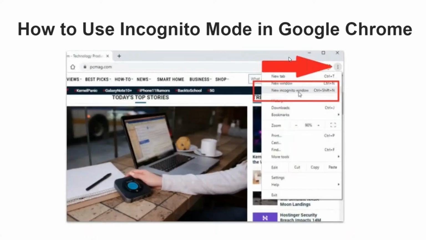Now, the first one that we're going to be looking at is how to use incognito mode in Google Chrome. Have you ever heard about incognito mode? Now, what this does is it allows you to have, as it says, a private window, an incognito window that you open. And why use this instead of your regular browser window?